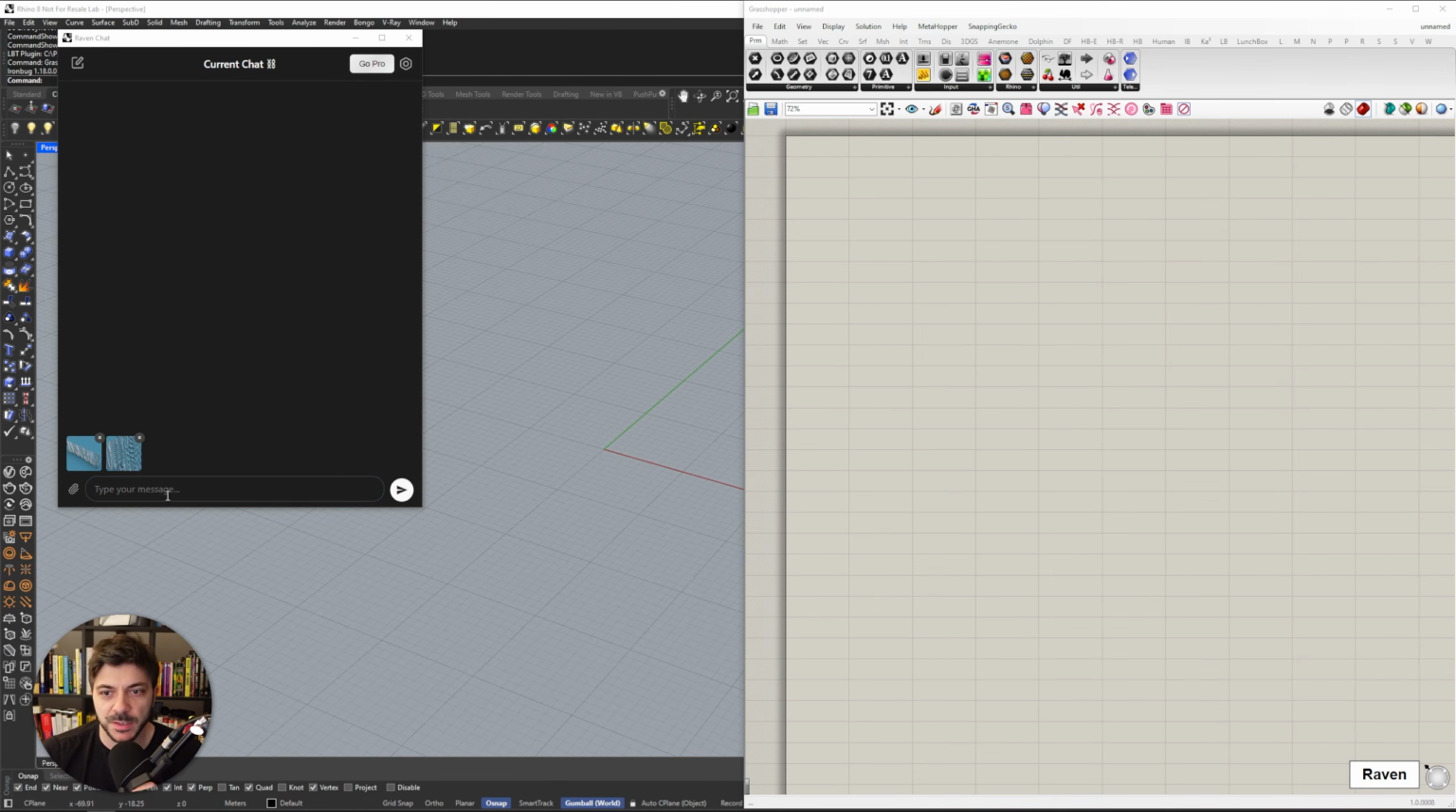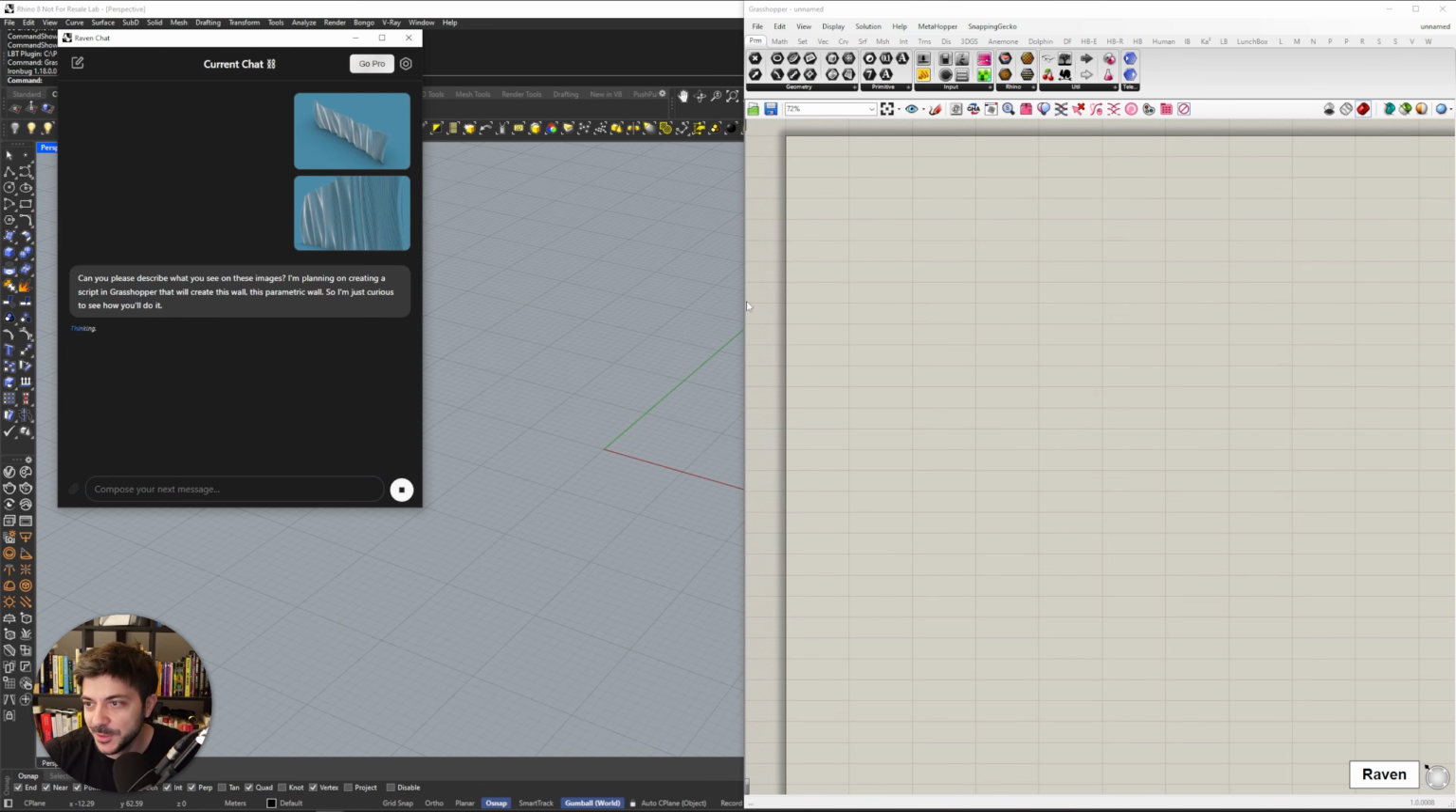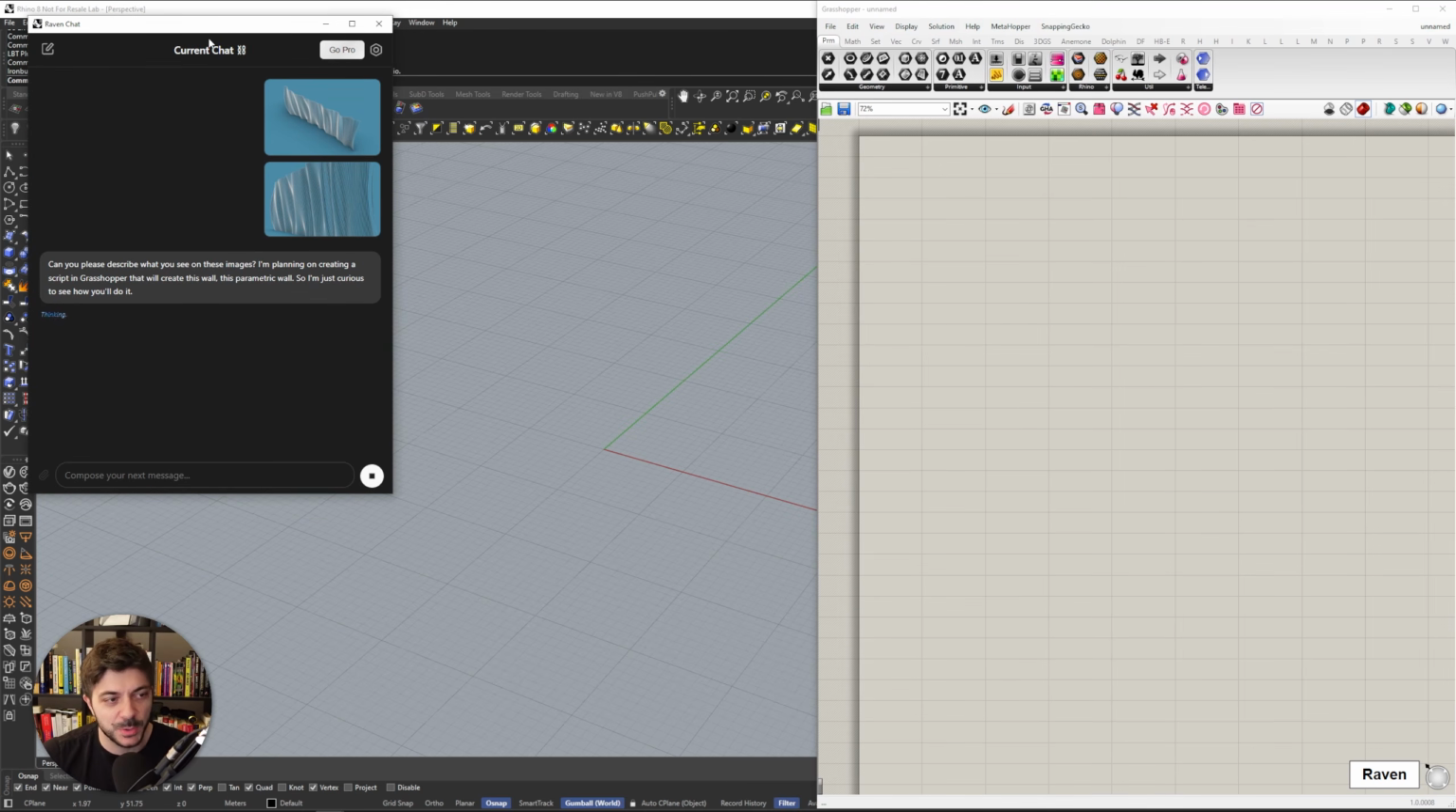So now first I'm going to say something like this. Can you please describe what you see on these images? I'm planning on creating a script in Grasshopper that will create this parametric wall. So I'm just curious to see how you'll do it. Okay, so let's see what it's going to say. Hopefully we're going to have some progress with this. I haven't tested this before, so we'll see. Usually first it's going to give me the response, then I'll need to approve the plan if it wants to start building. So let's take a look.